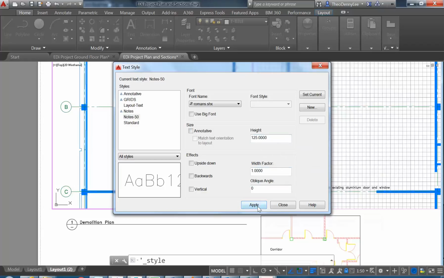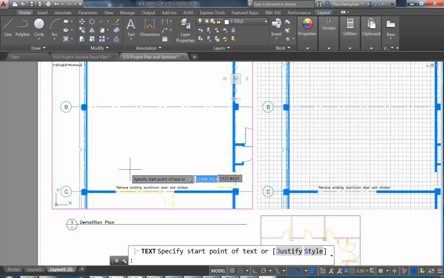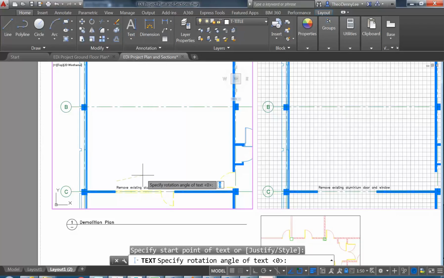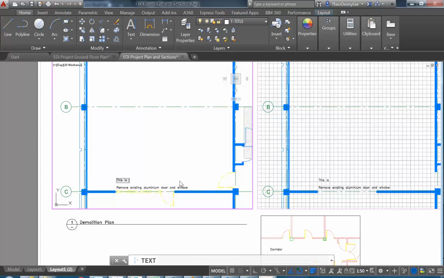But then, in addition to that, you would need to make a layer for every scale, and I'll just show you, so I'll do that. So I'll draw my text, and you'll see it's exactly the same size as the text I've done with annotative. So this is old style text.